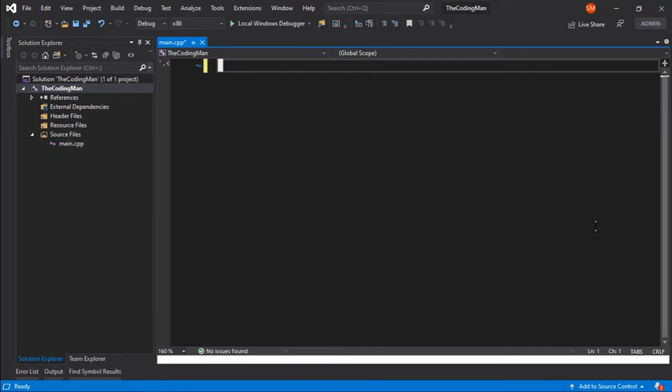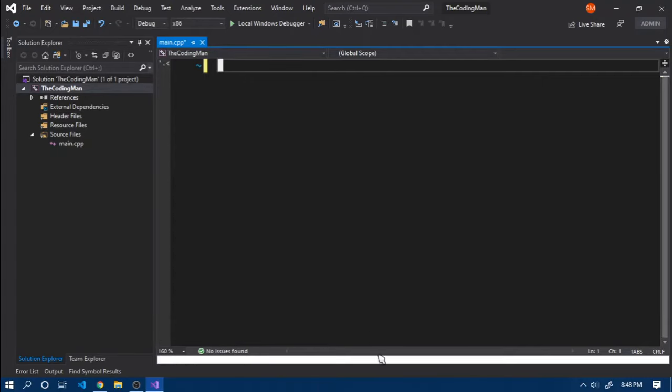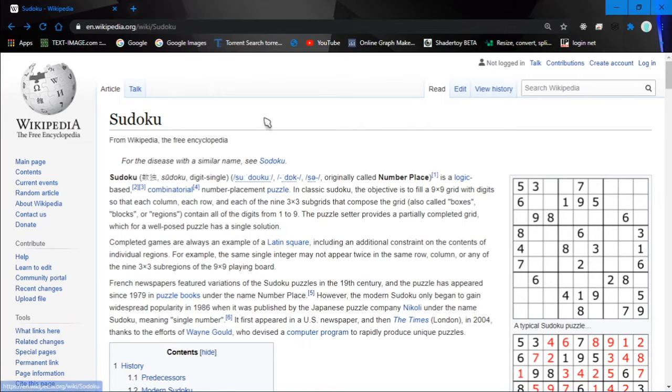We are going to create a simple Sudoku solver that can solve the Sudoku for you and give you the output. For those who don't know what a Sudoku is, let me give you a quick overview. This is the Wikipedia page on Sudoku.